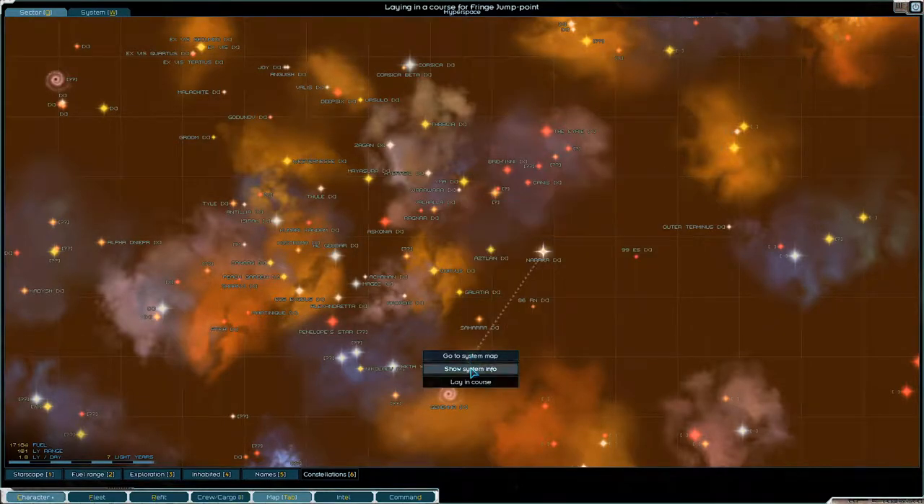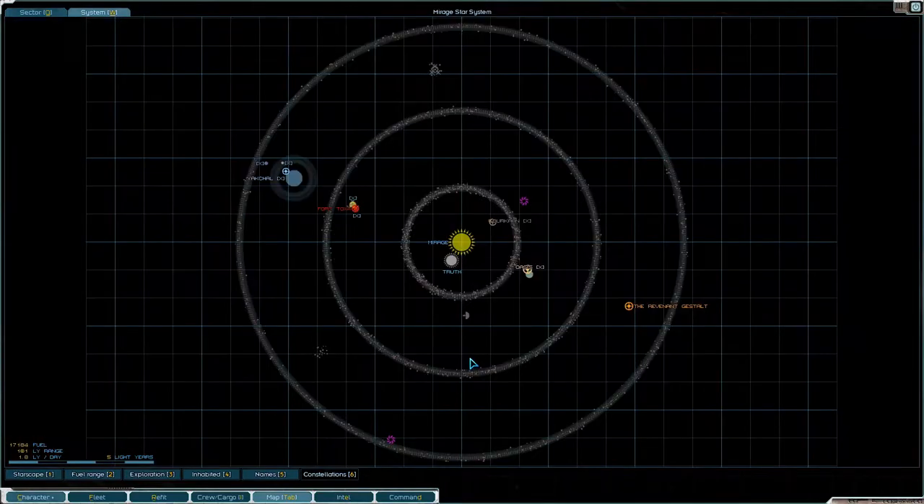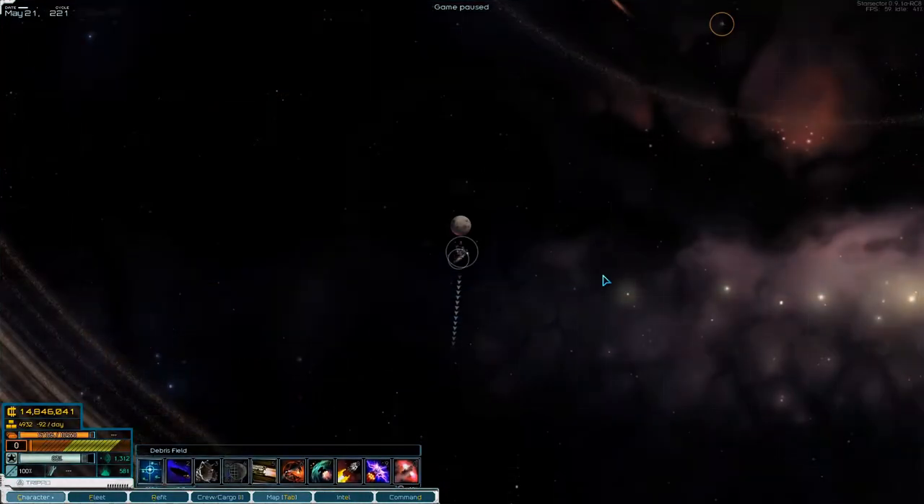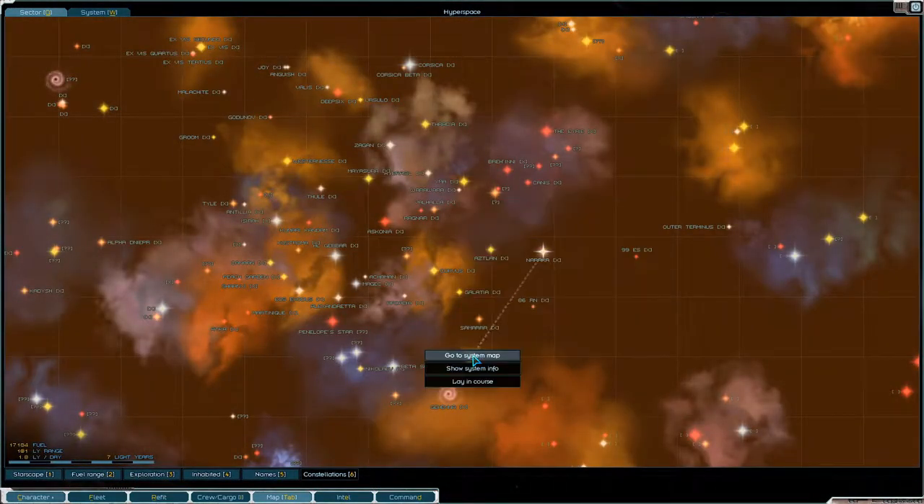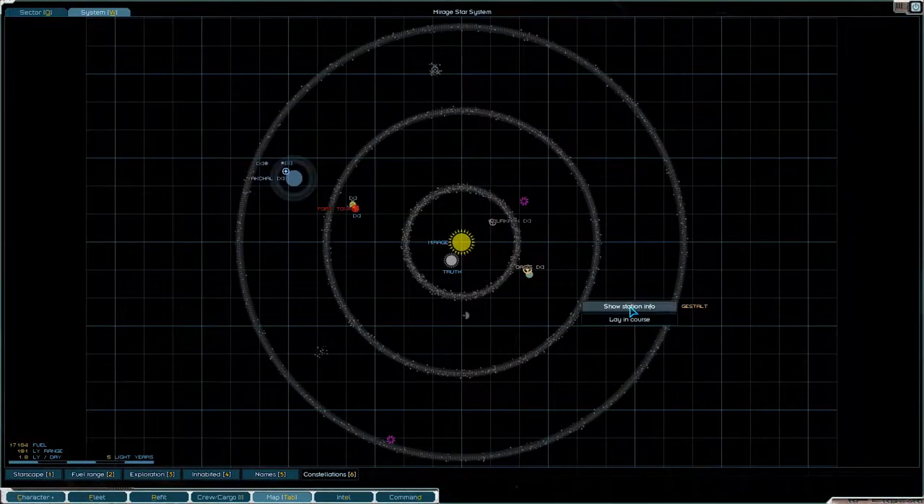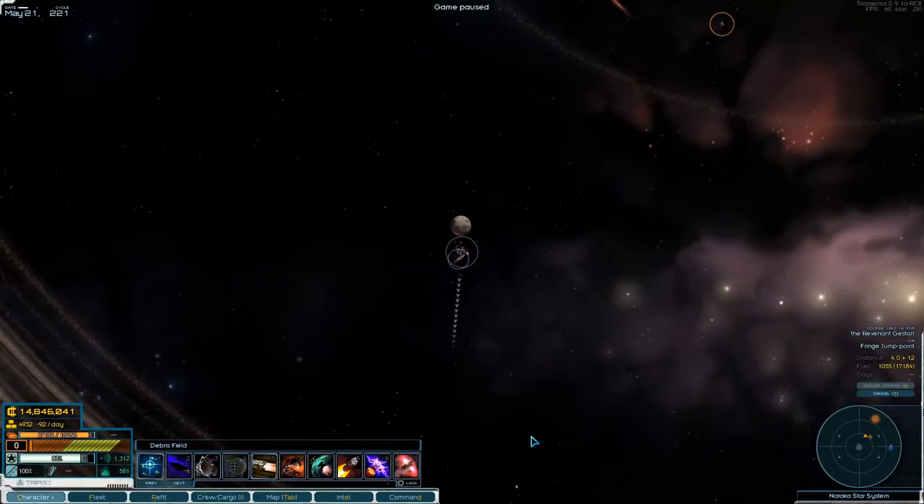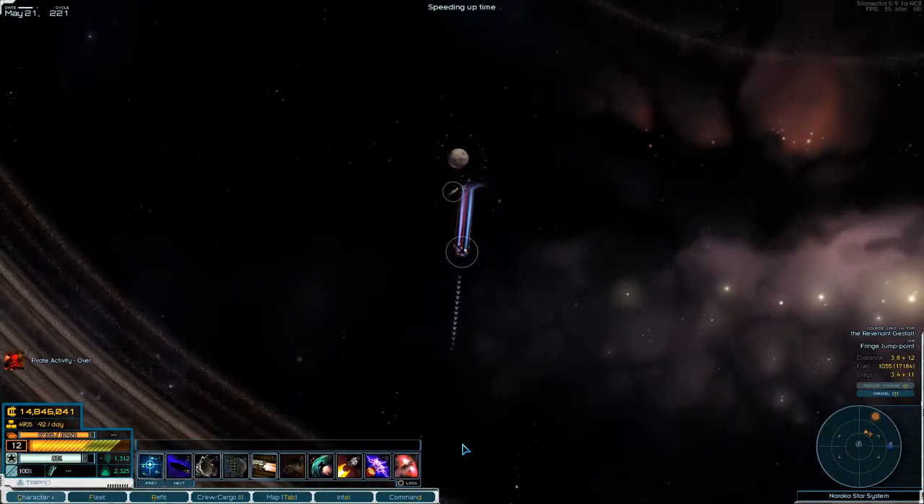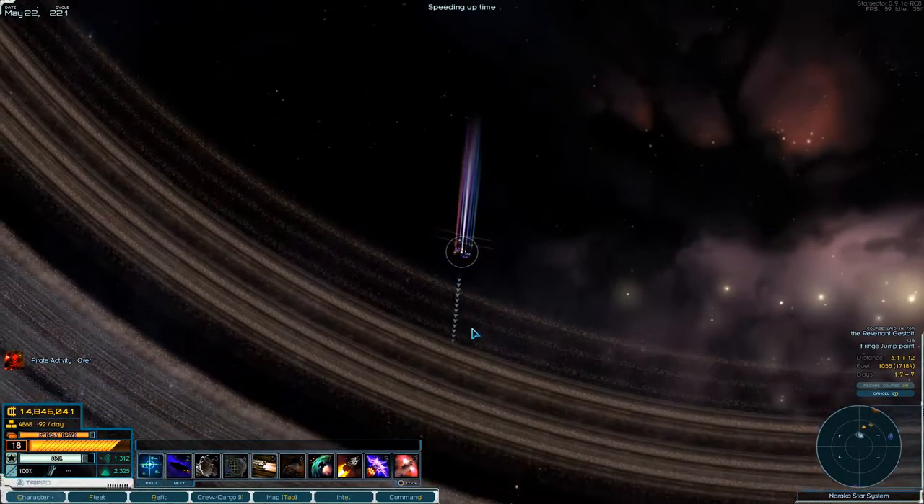Actually, let's go to the system map. We want the Revenant Gestalt. Damn it. Stupid mouse. Lay in course. Let's go. We're gonna go take that.